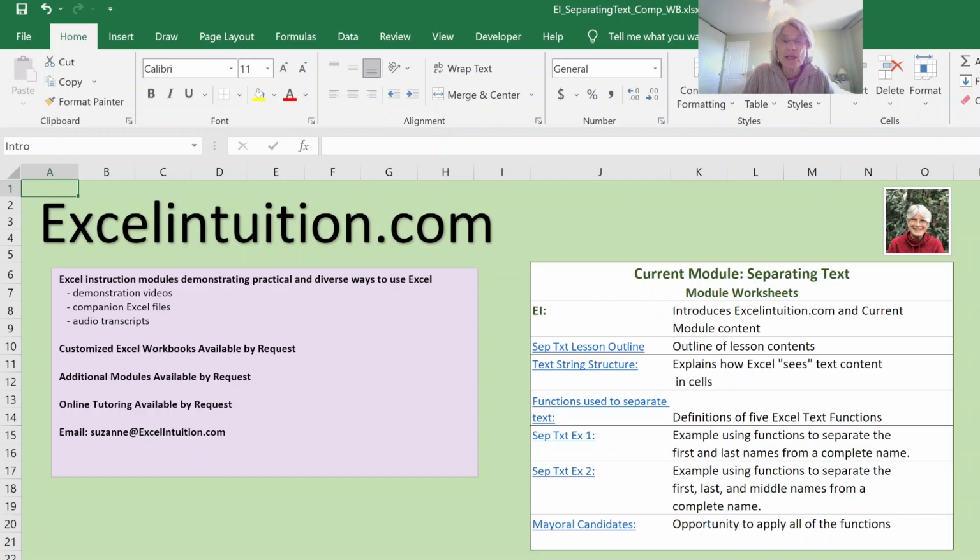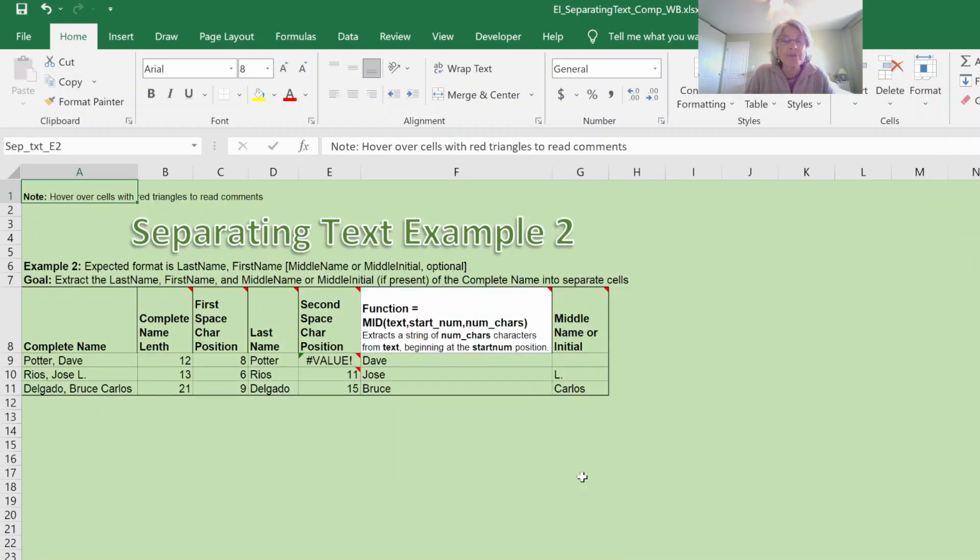I'm going to jump straight to the Separating Text Example 2 worksheet. In this example, we have a complete name that may or may not include a middle name or initial. And we want to have formulas that can extract the last name, the first name, and a middle name or initial if it is included in the complete name.